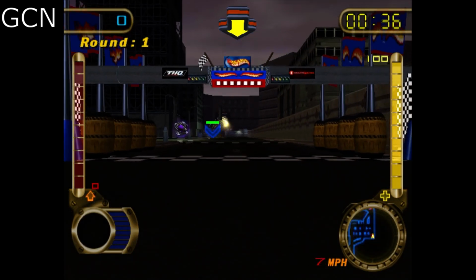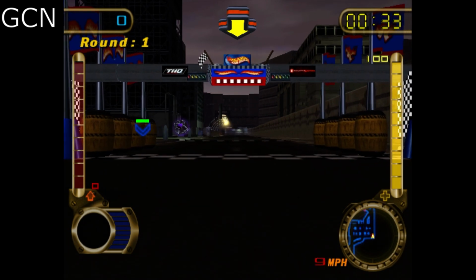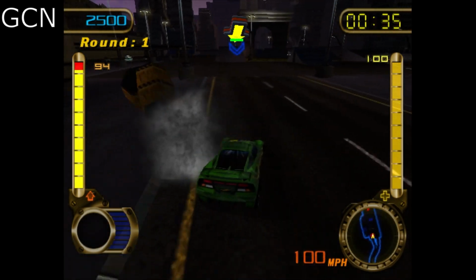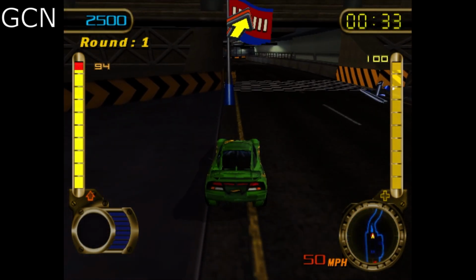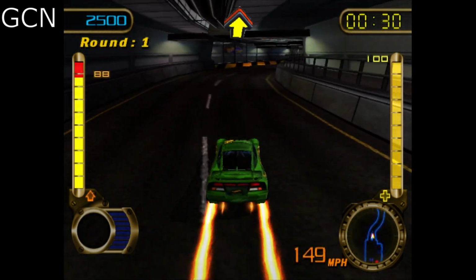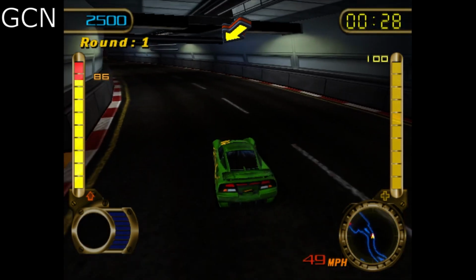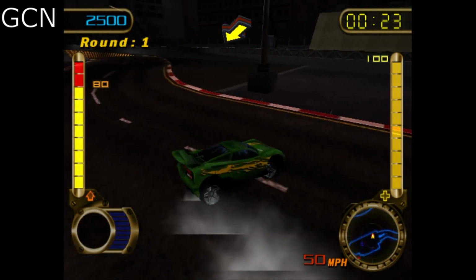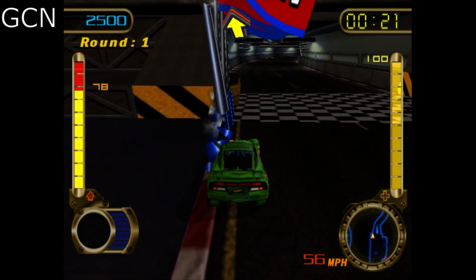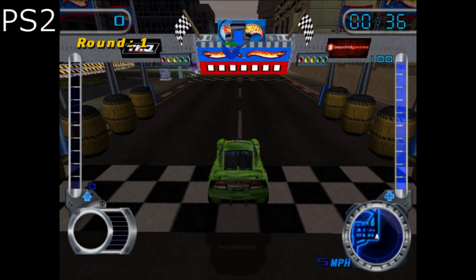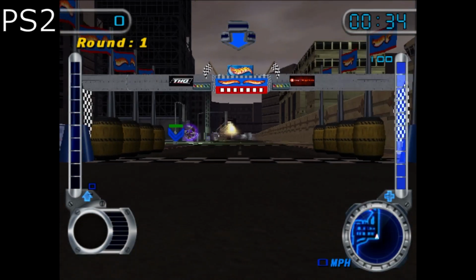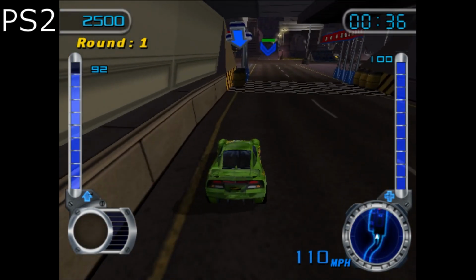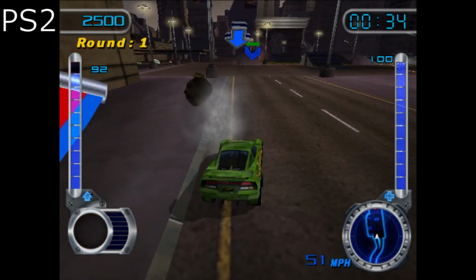In the GameCube version, you'll see there's still a checkered flag missing on the starting line. However, it appears that they fixed the invisible objects glitch in the downtown drag race here. The PlayStation 2 version fixes everything by having both checkered flags present on the starting line for once, and all the objects are present.